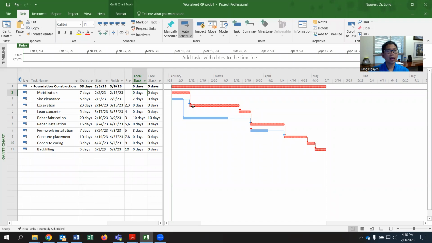Mobilization, then excavation, and then this is lean concrete. This will be rebar installation, we have concrete placement, concrete curing, and backfilling. So that is the critical path. The other three activities, site clearance, rebar fabrication, and formwork installation, are not critical. So you see that visualization.